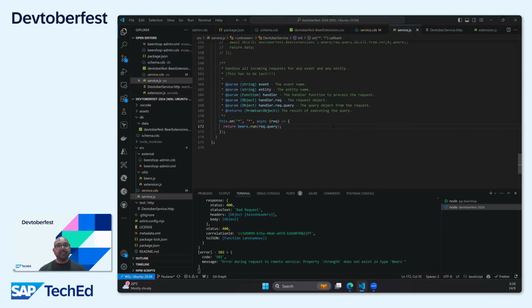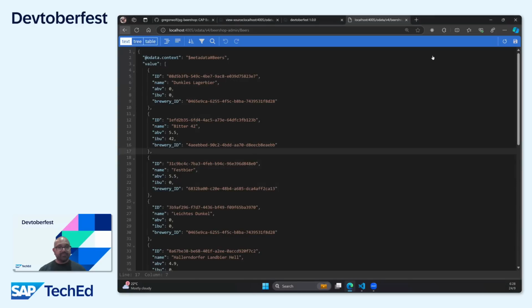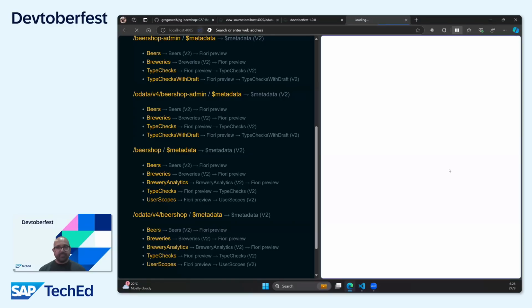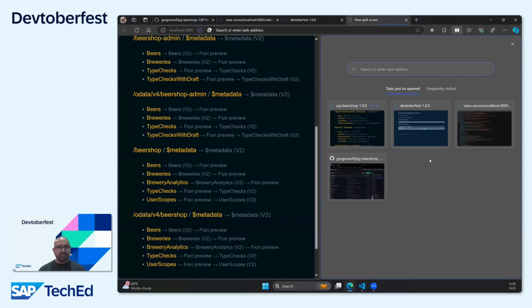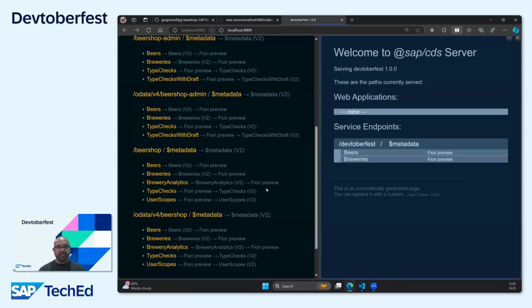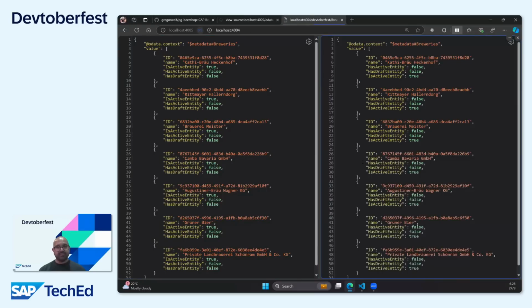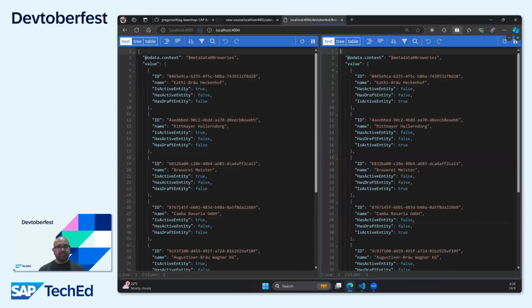So if we go ahead and attempt to run it, I'll bring the two applications side by side. So this on the right hand side is our custom application that's been extended. So if I run breweries in the beer shop admin service, I've got breweries here. You can see that the data is the same.